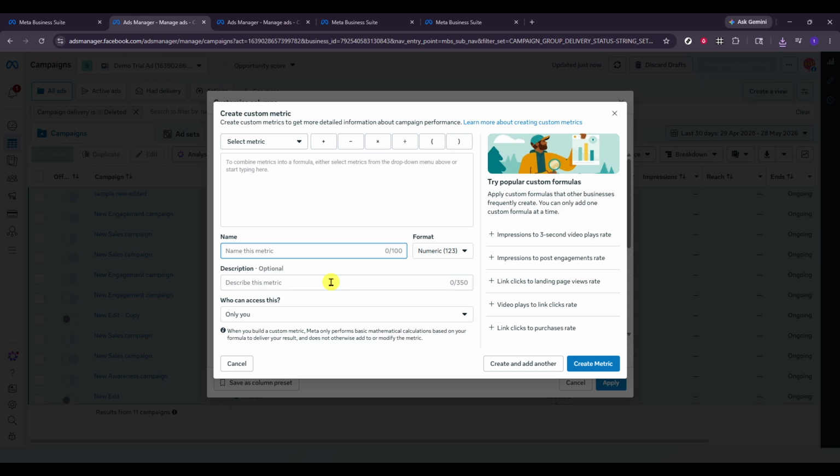For a hook rate, many advertisers use a formula that captures early attention, such as 3-second video plays divided by impressions, formatted as a percentage. This shows the share of impressions that held at least 3 seconds.